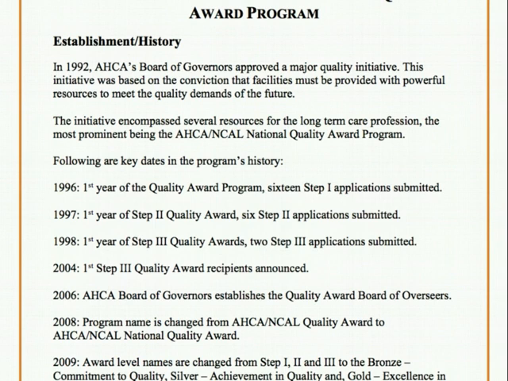In 2006, the AHCA Board of Governors established the Quality Award Board of Overseers. In 2008, the program name was changed from the AHCA NCAL Quality Award to the AHCA NCAL National Quality Award. In 2009, the award level names were changed from Step 1, 2, and 3 to the Bronze Commitment to Quality, Silver Achievement in Quality, and Gold Excellence in Quality Awards.